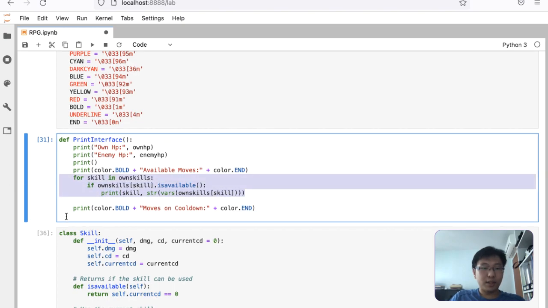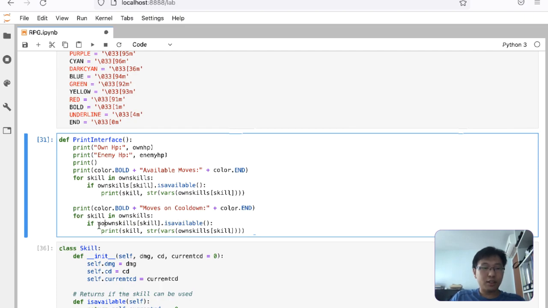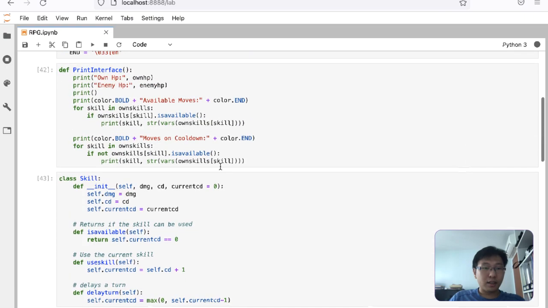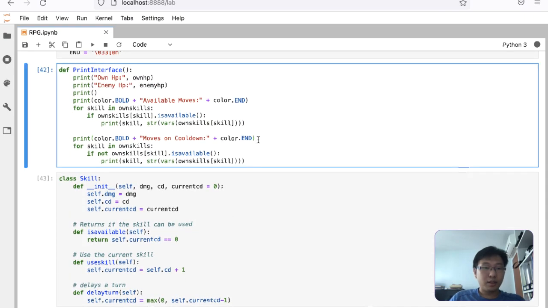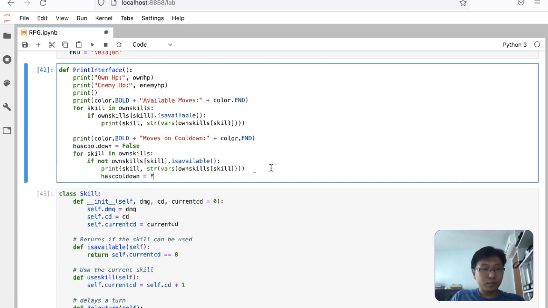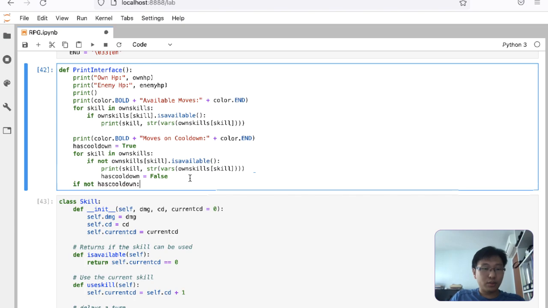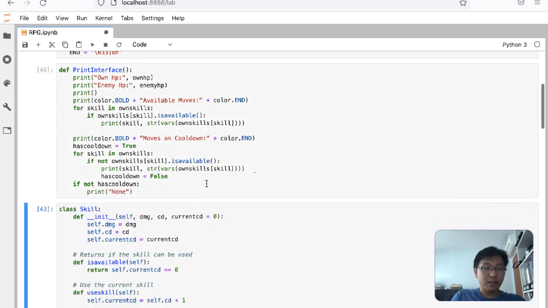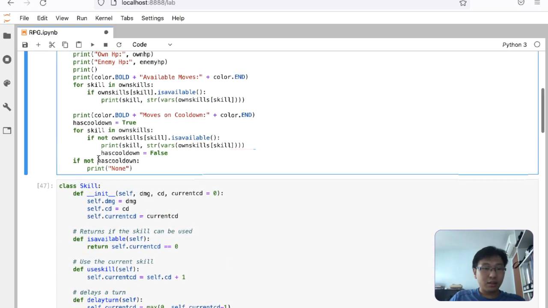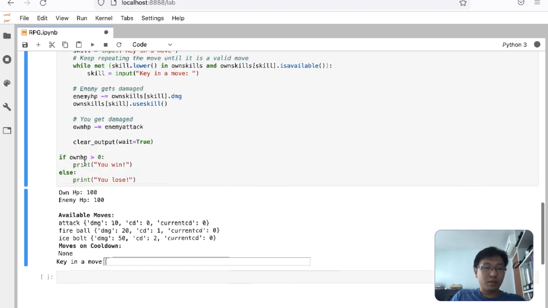Then we do the same thing for this other one here. If not, okay, maybe what we do over here is also put which skills have cooldown equals to false. If not has cooldown, print none. Sorry, print out none if, okay, there's a none here.